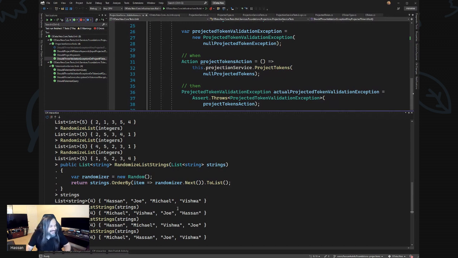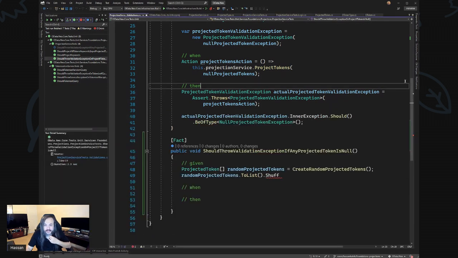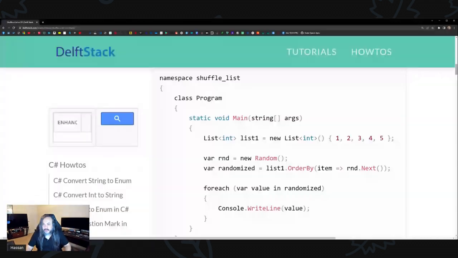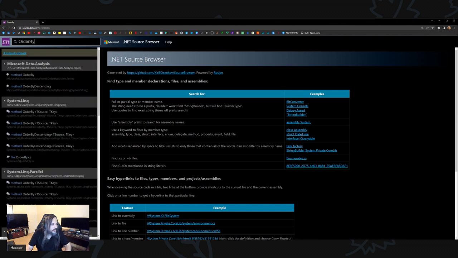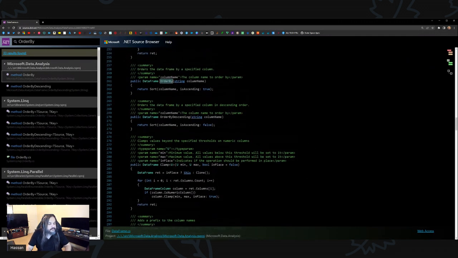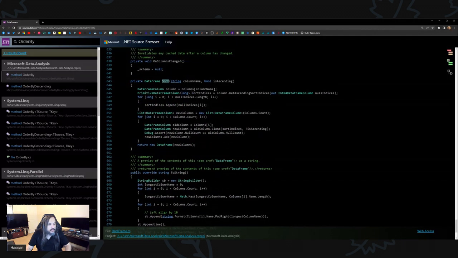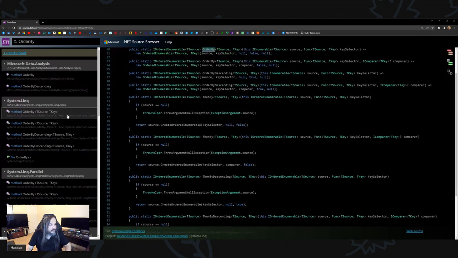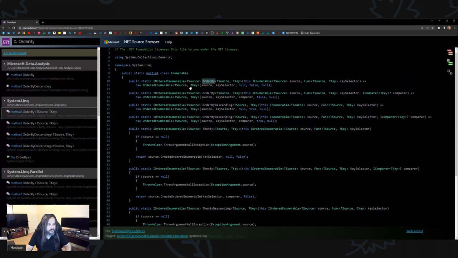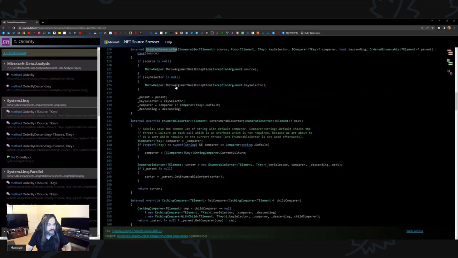When it says order by, is it randomizing the index? Super mystery. Let's look at how the OrderBy function actually works. So let's go back into, here's our Chrome tab. Let's go to source.net. Let's see how this thing actually works. OrderBy method. So it has a sort function. And this is the column name. I think it's this one here. So this OrderBy, and it's basically passed to OrderedEnumerable.